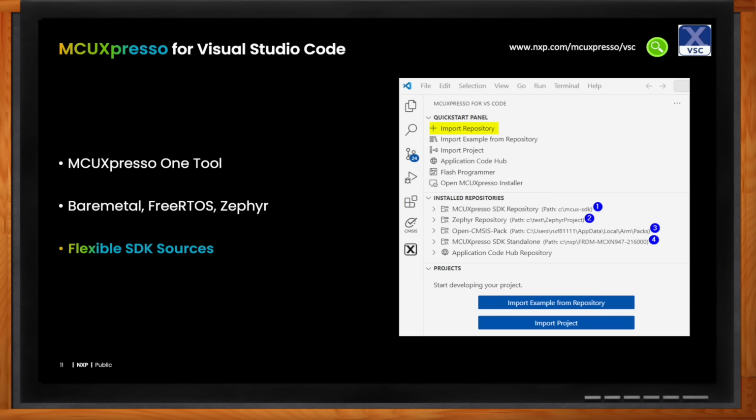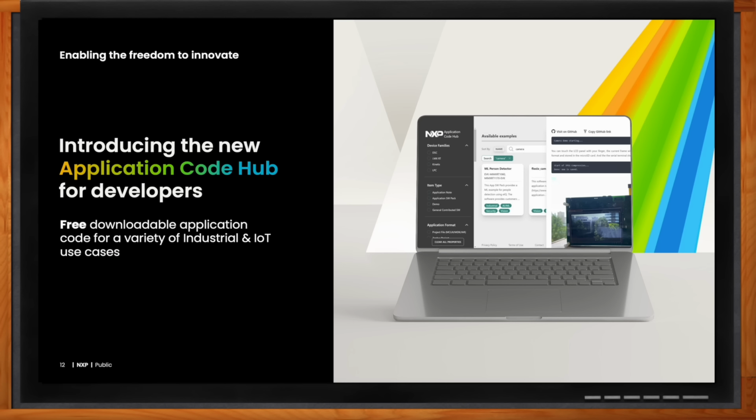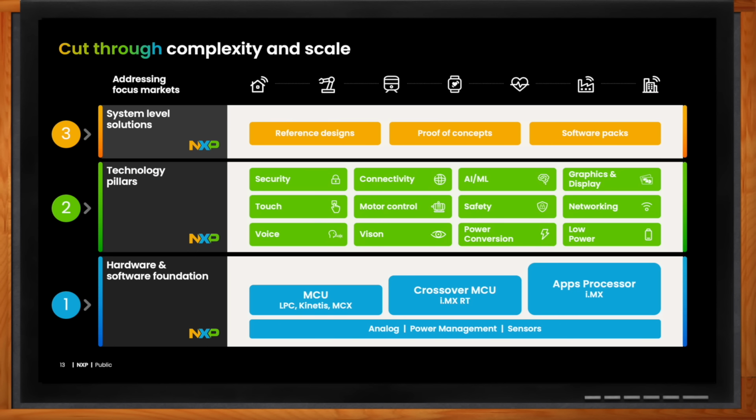So let's transition to the application code hub. Talk to me about how this improves the MCUXpresso developers' experience. Yeah, the application code hub has gotten a lot of positive feedback from our customers and from the market. It provides system level solutions for our customers. NXP has done this for years, but we found it was really difficult for customers to find the solutions. And also, sometimes some of our solutions were not publicly available.